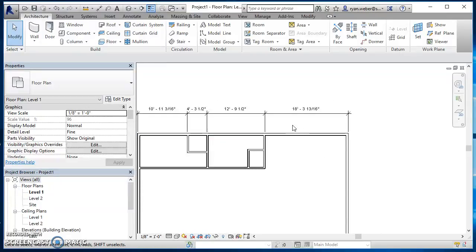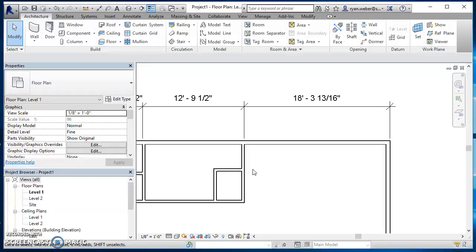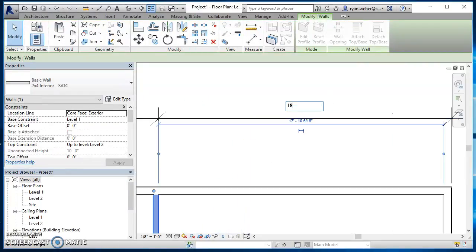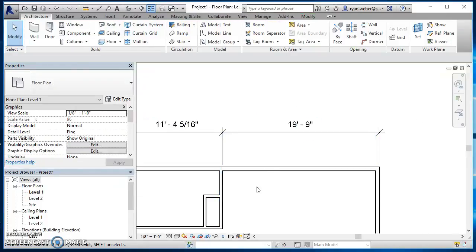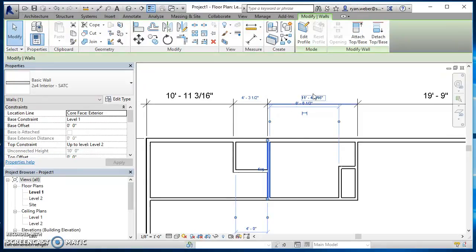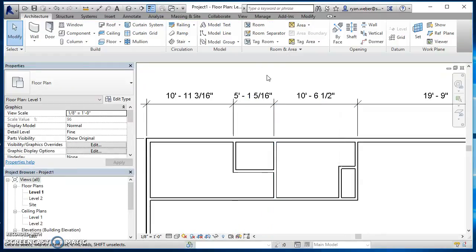I'm gonna start from over here on the right. So I'm gonna select this wall because that's the wall I wanna move. I'm gonna click on this text. I wanna make that 19 feet, 9 inches. So I'll change that. And then this next one, select the next wall, click on my dimension, make that 10 feet, 6.5 inches. Click out in an open space, click on my next wall.